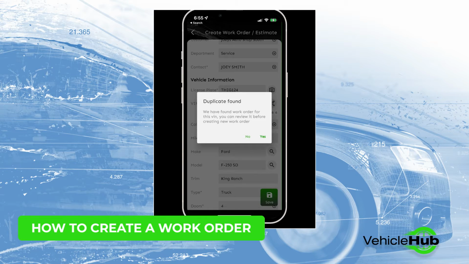In this case, it did find that a work order did exist with this specific vehicle identification number. At that point, you can select to either go to that specific work order by selecting Yes or No to continue to create the new work order. In this case, I will select No.